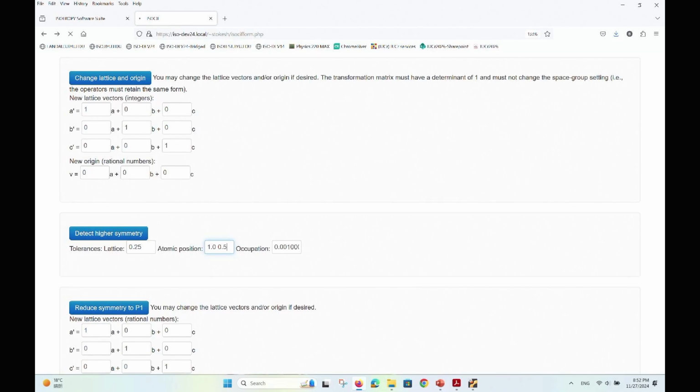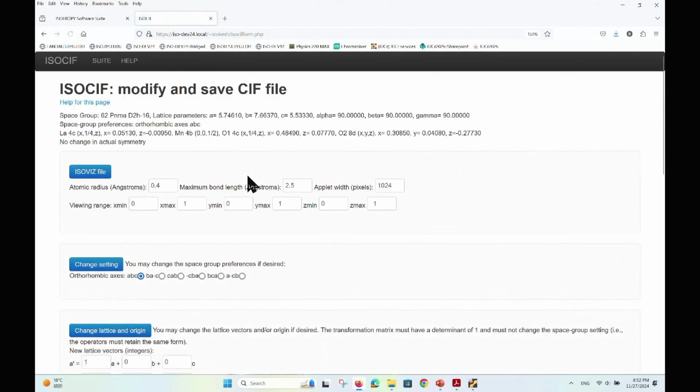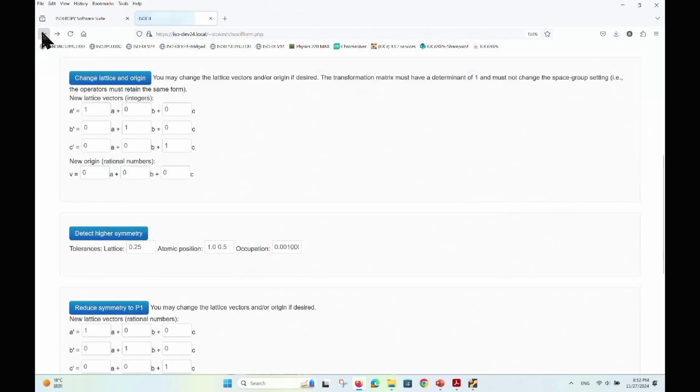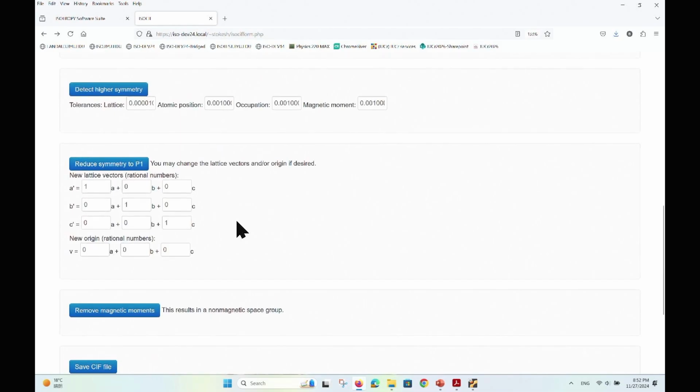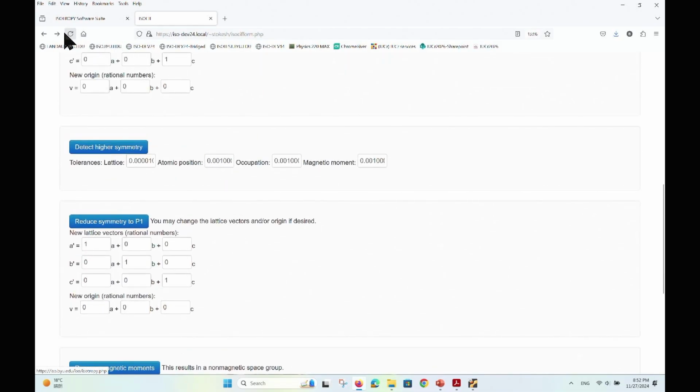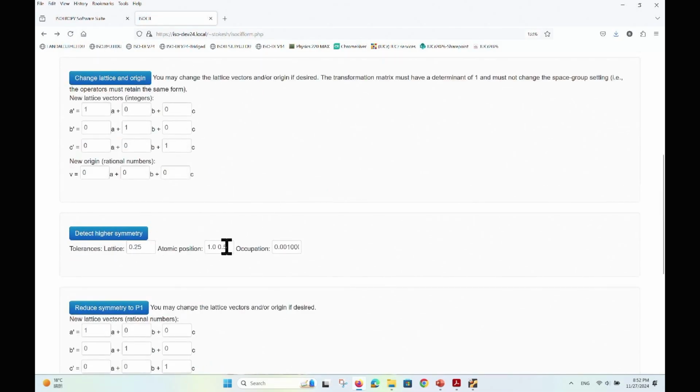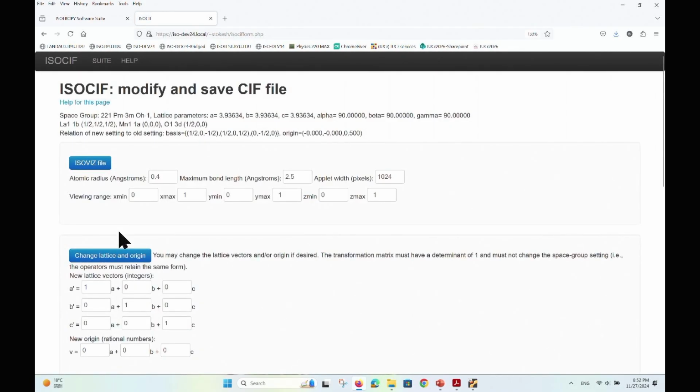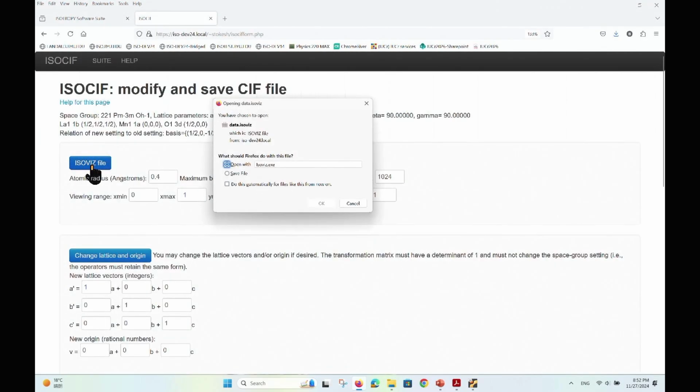And now the warning is gone, but the symmetry is still the same. So I failed again. I went too far. Here we go. Now I'm going to increase this to maybe 75%, and I'll increase this tolerance to 1.25. And now I have success, cubic. So I've eliminated all of the distortions. I started with a distorted magnetic structure, and I created a high symmetry parent.